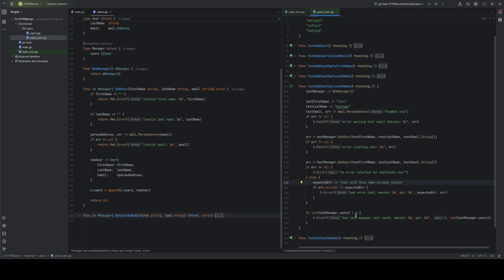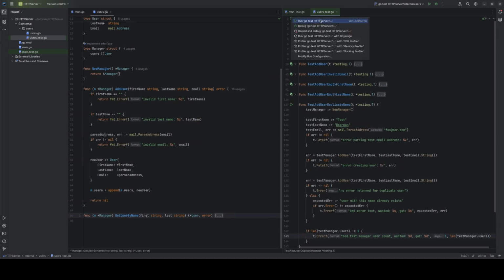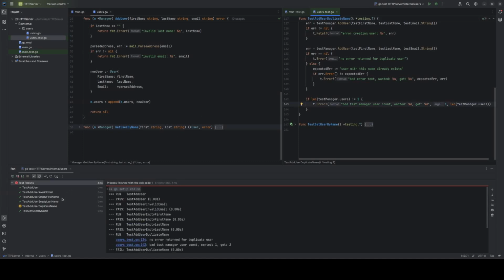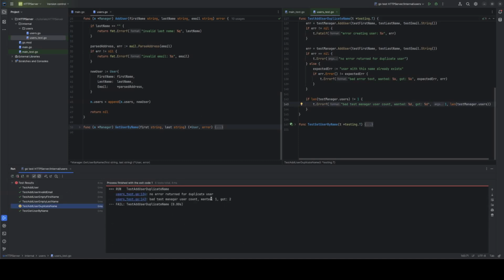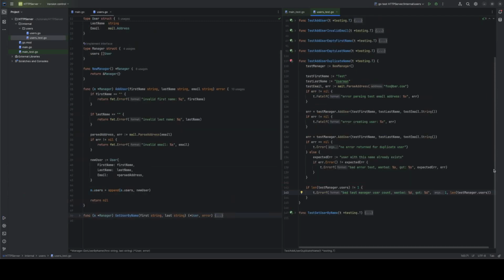Also, we need to make sure that we're checking to have only one user in our test manager after adding. The first one should have succeeded. Make sure to also update the number we're expecting in the message. Now, let's go ahead and run these tests. And as you can see, duplicate name did not return an error. And we have 2 items in the list. This one might be a little bit more tricky, but as a challenge, if you feel up to it, go ahead and pause the video and try to fix this yourself. If you don't feel confident, then that's okay too.